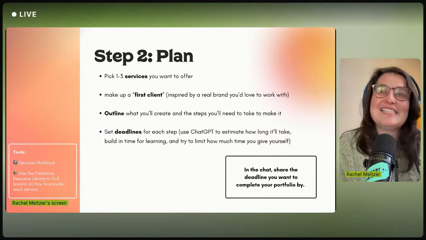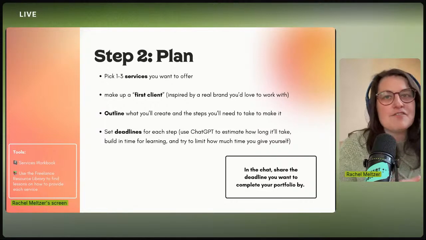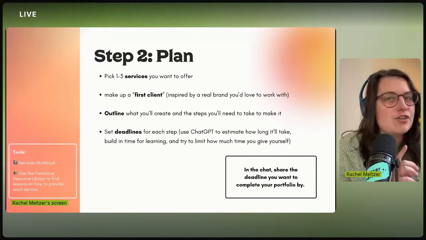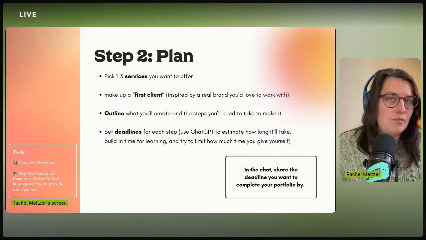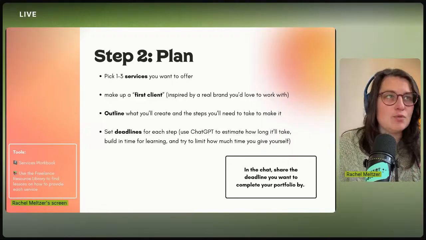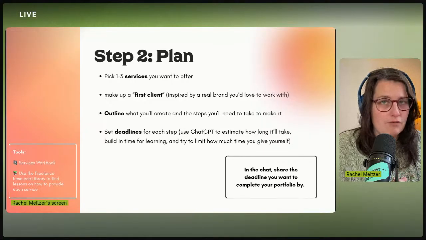Let's talk about step 2. Step 2 is planning. So once you have that basic information of what's going on in your industry, what's going on in your services, and the types of companies and brands that you might want to write for, now is the time to plan your portfolio. So you're going to want to pick 1 to 3 services that you want to offer.